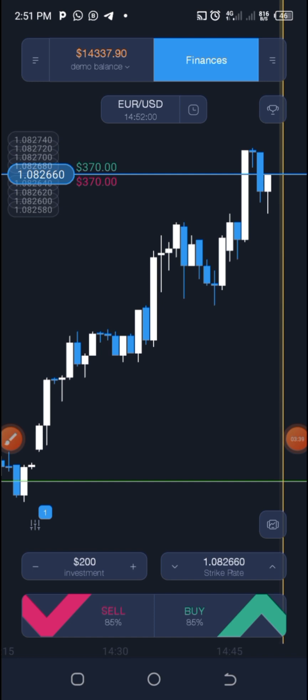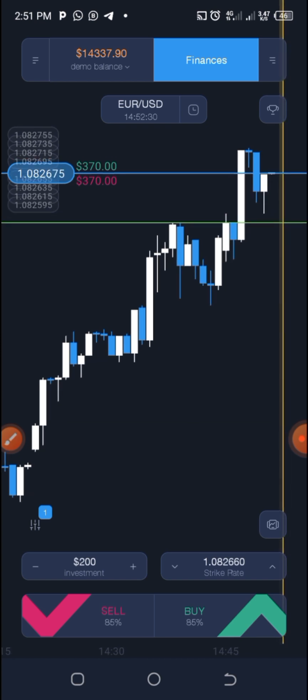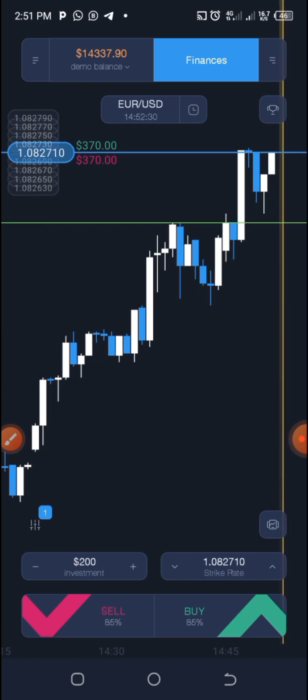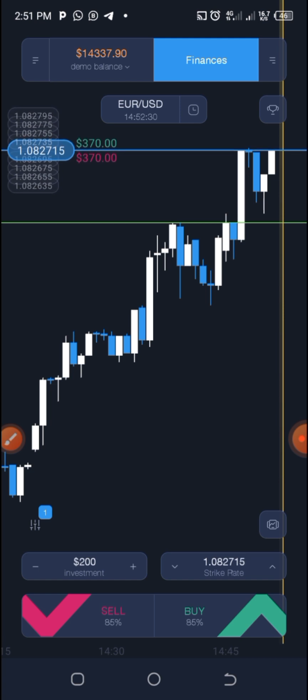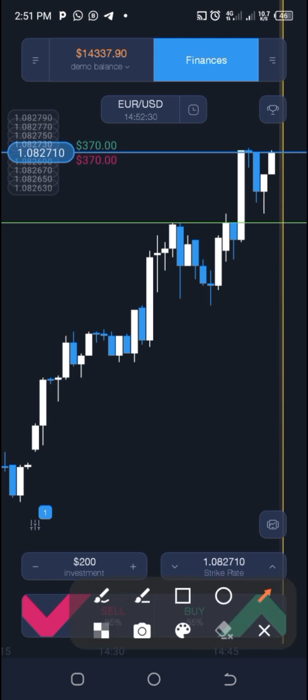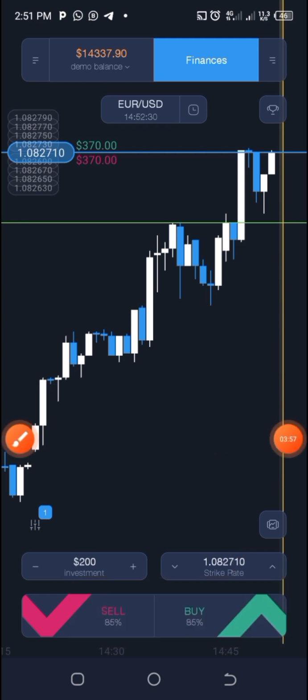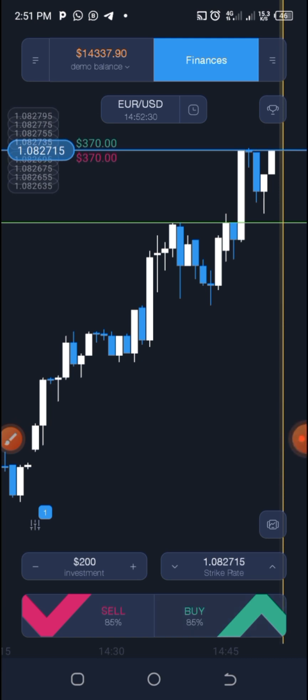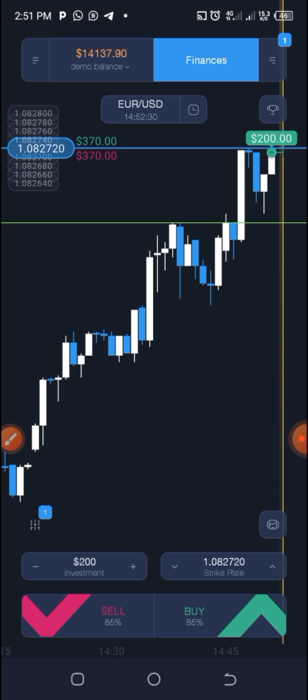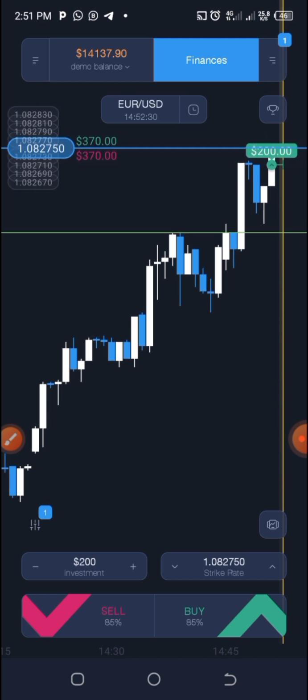So for example, this one I want to bring it here. You can see by the time this candle has closed, I want to buy. If I want to buy, I'll just click on this one. You have to be very fast, by the way. So let me click on buy. They are going to be paying me 85% this time, and I'm staking $200.